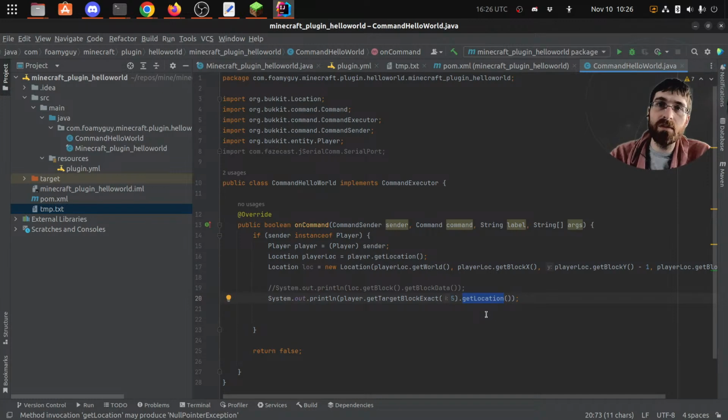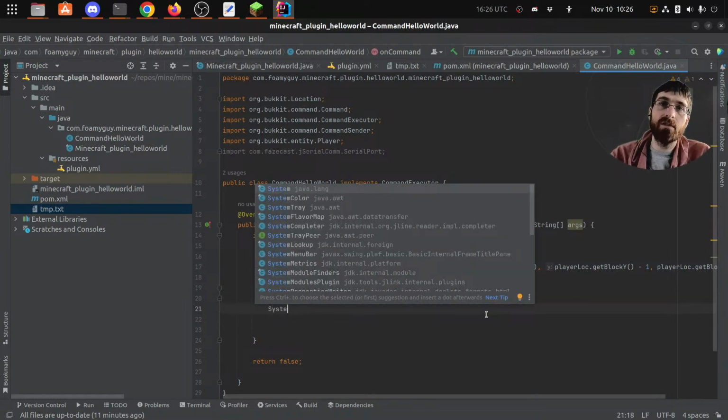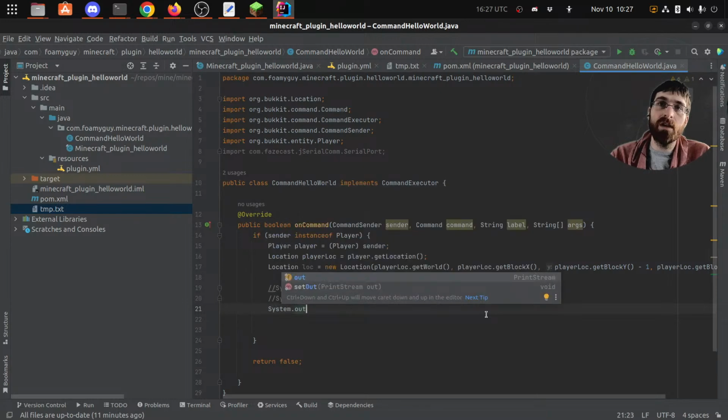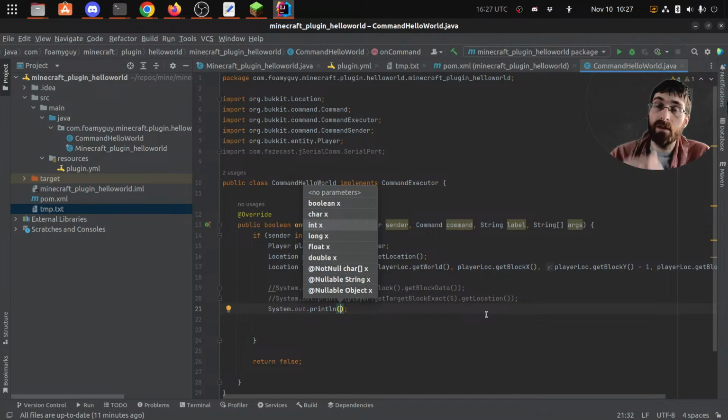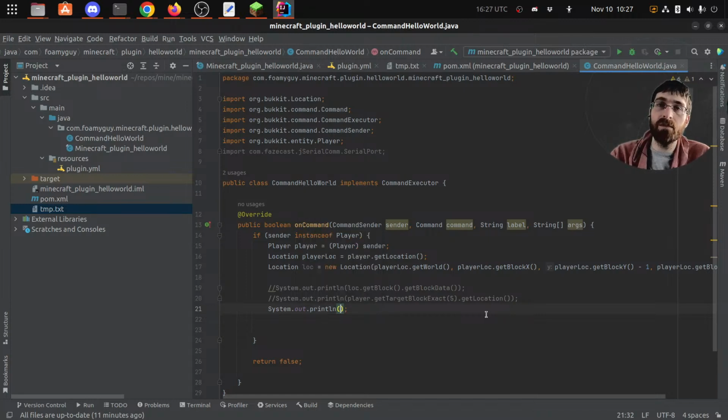Can I just print the location though? This is doing other stuff. Well, I'll tell you what. I've been using Kotlin, not Java, and I'm very used to not having to do System.out.